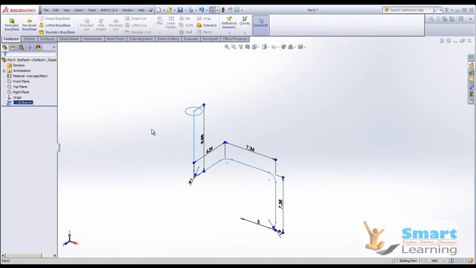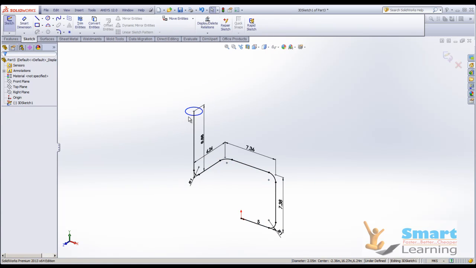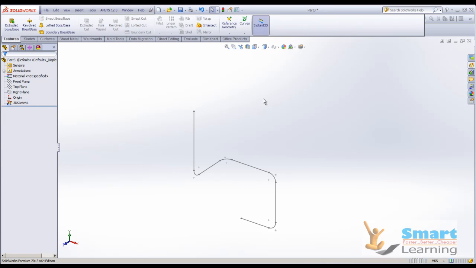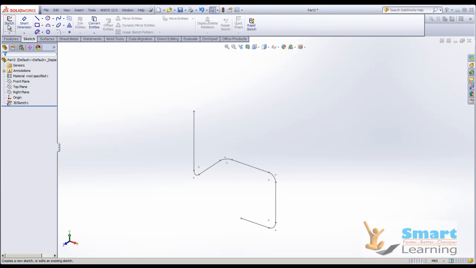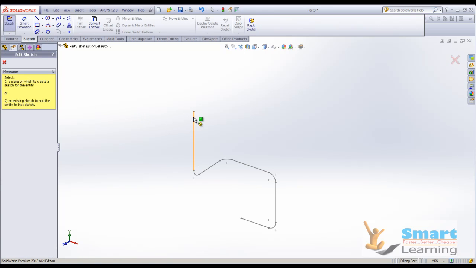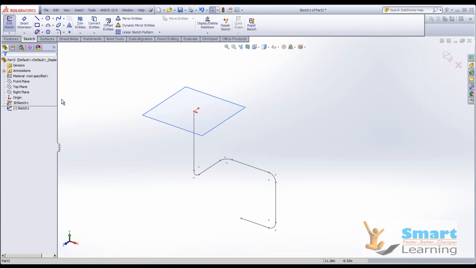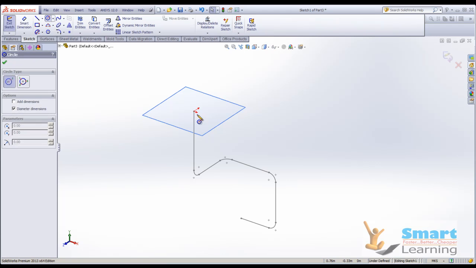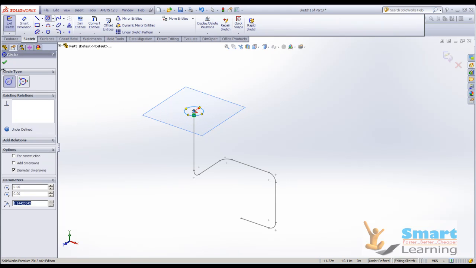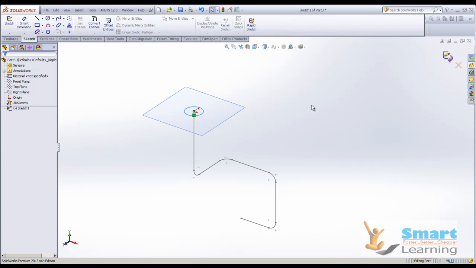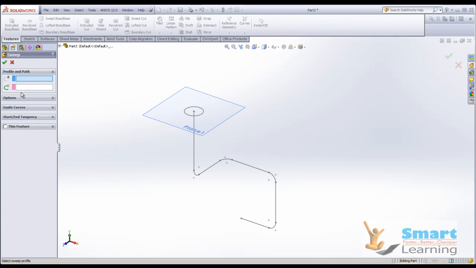This 3D sketch is a single sketch, so I will keep this separate. I will just exit it and go for a sketch. I will select this profile and make it perpendicular to this, and I will exit it so that you will have two separate sketches. Now you can directly go for the sweep, select your profile, select your path, and update this.